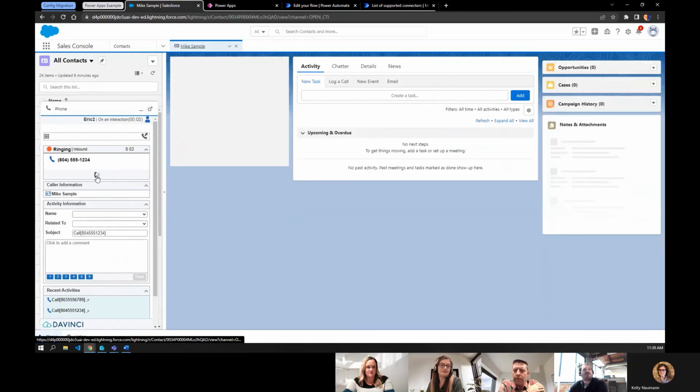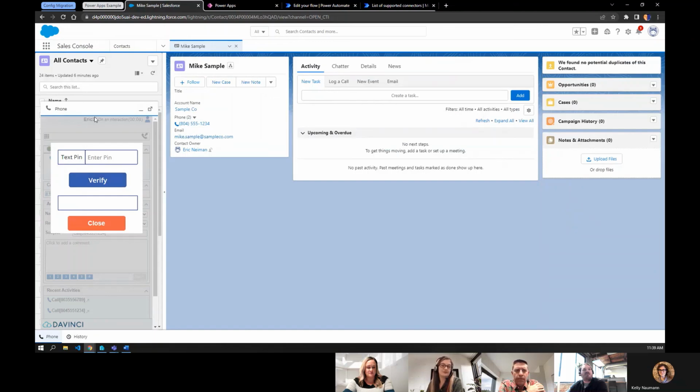And when I answer this call, after the screen pop, what pops up is a Microsoft Power App. This Power App is a very simple explanation. It doesn't actually do anything specific. It's just checking to see if I enter a specific PIN, in which case I do. I hit verify, and it shows that's verified.